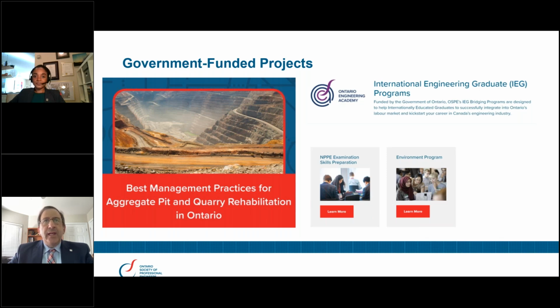Funding from the Ministry of Labour to help international engineering graduates improve communication skills and adapt to the Canadian workforce, specifically for jobs in the environmental sector, and to get ready for the professional practice exam to obtain their license. And funds from the Ministry of Environment, Conservation and Parks to create a scientific report and a best practices document on excess soils management, just to name a few.